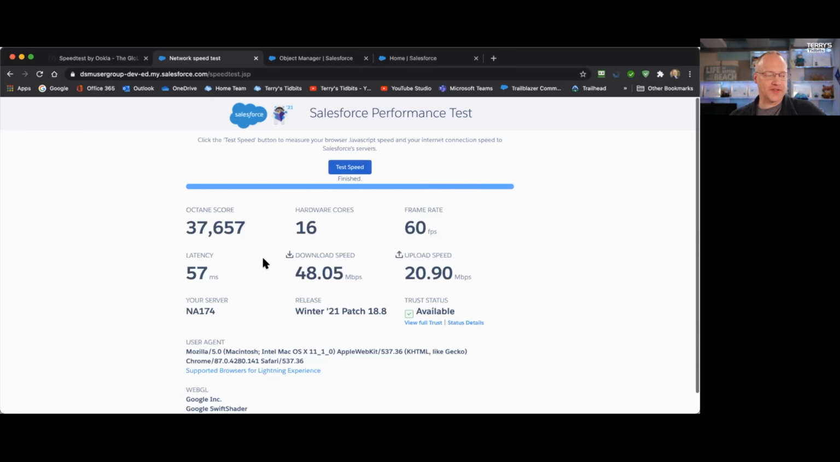So that comes back with our Octane score. That simply tells us how fast that server is. The higher that number, the better, the quicker the server is that we are operating on. We have 16, basically it's like a CPU inside the computer. So there's 16 cores that indicate what kind of hardware we're using.